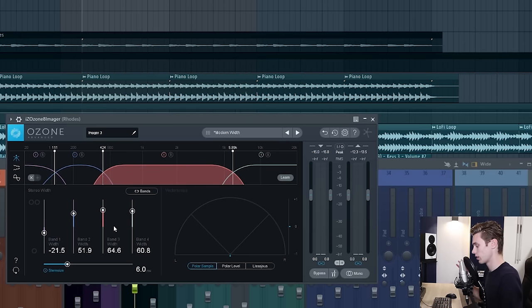Usually, if you just listen out for it, you'll hear the phase kind of being off. You'll hear it sounding washy or strange or things sort of cancelling out. So you want to just try and keep it natural sounding and just enhance the width.